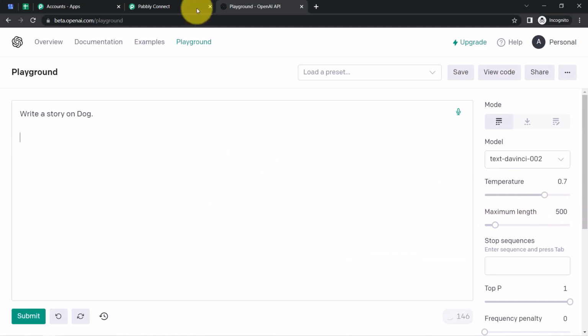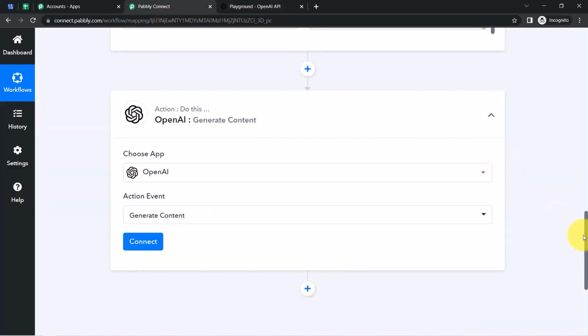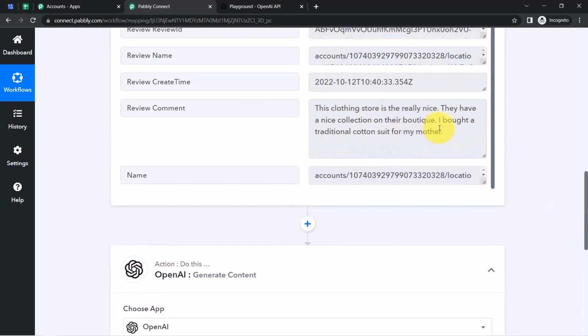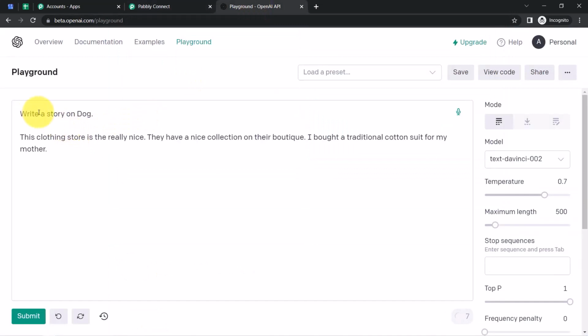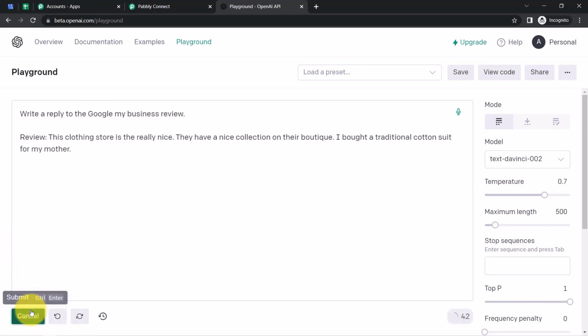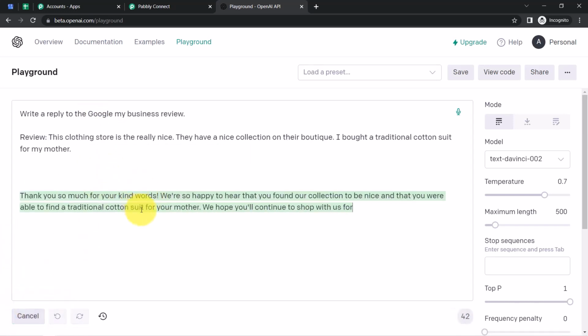Now I will show you how you can generate a reply using this OpenAI software. So how about I copy this particular comment and paste it here, and here instead of this I will say write a reply to the Google My Business review. Okay, and let me correct the spelling, and let me click on submit once again. And now I will again click on submit button, and you will see a nice reply will be generated automatically.